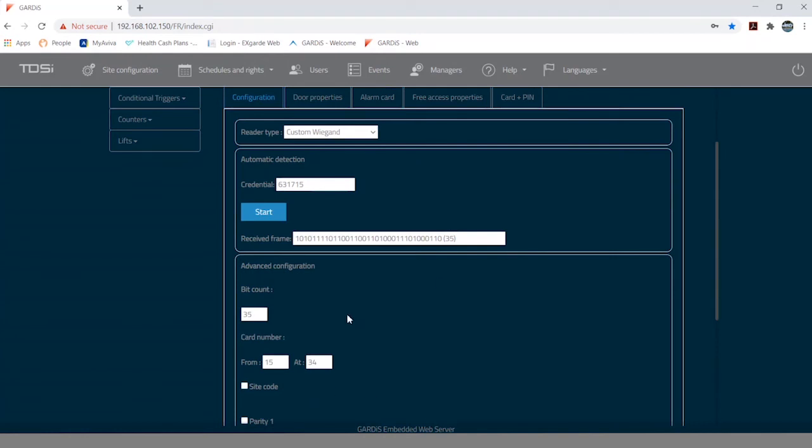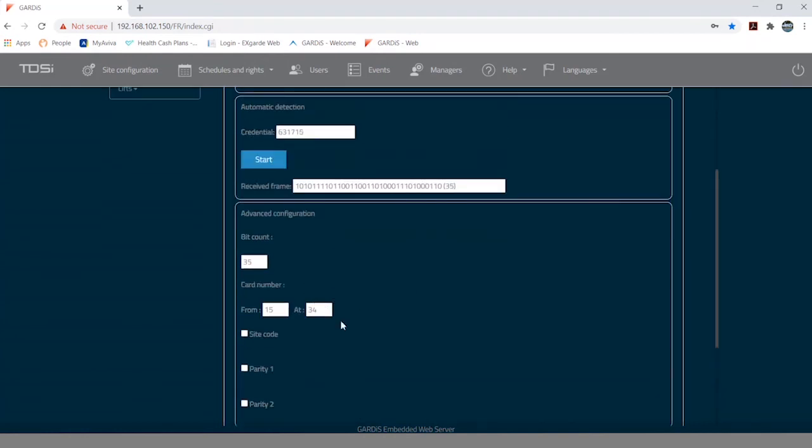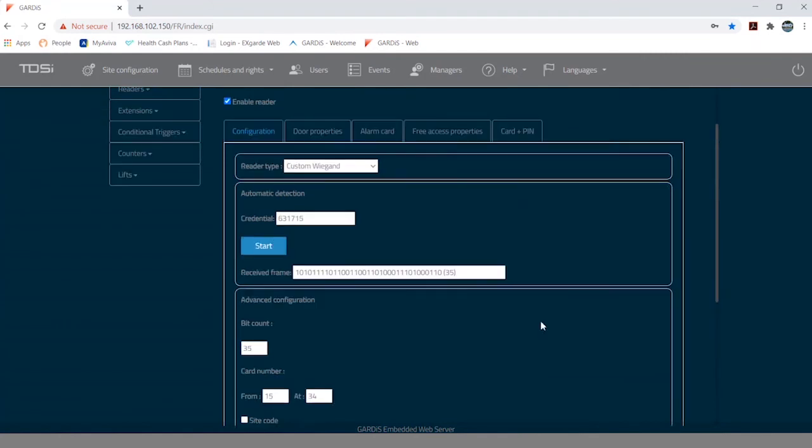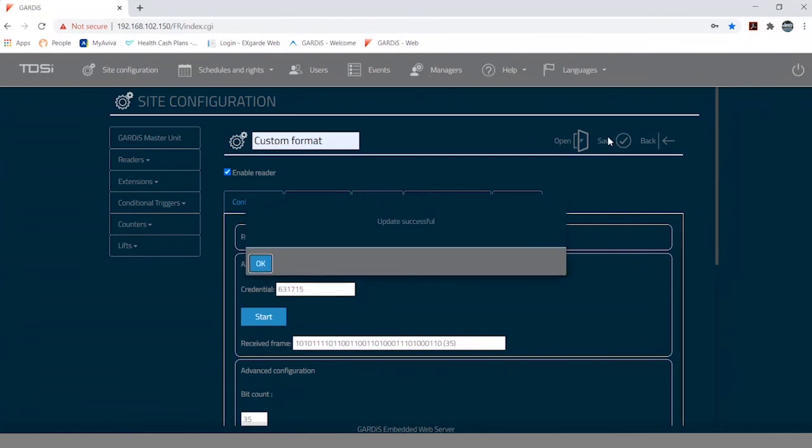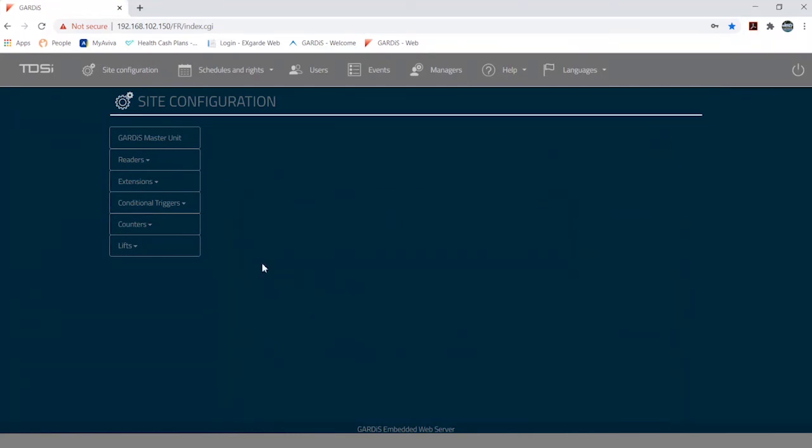It knows what it is, and it tells us that it's between 15 and 34. So we've got that information. We can click now Save. So that now is a custom format saved into the controller. So it makes it very, very quick and easy to come onto an existing system where you don't necessarily know all the information about a card format or a reader format, and we can get it operational very, very quickly. So we've confirmed that setting.